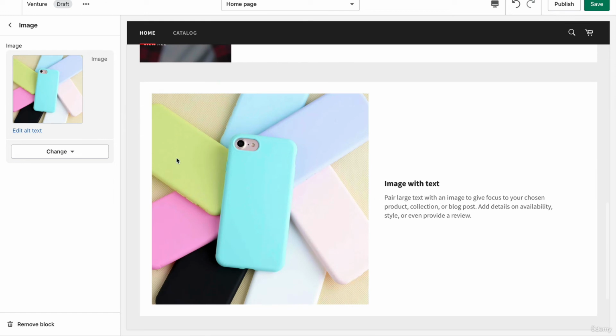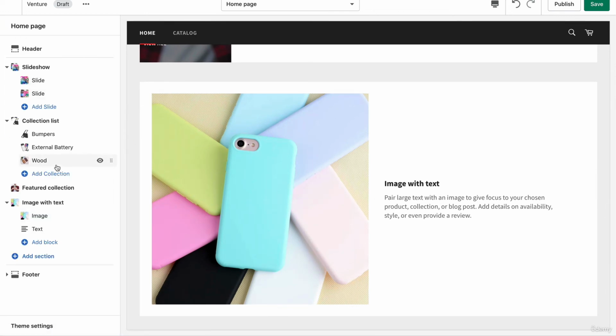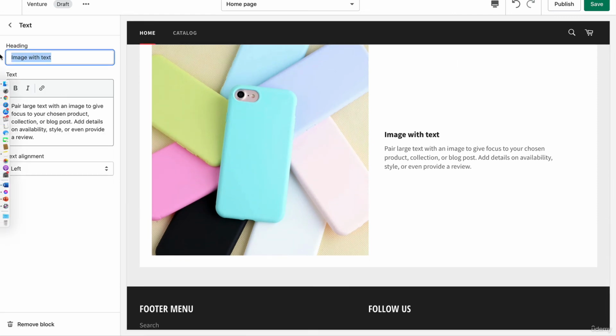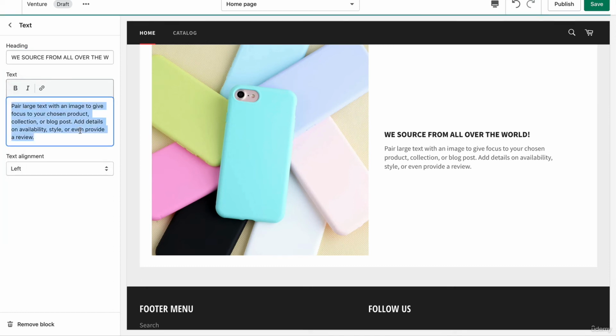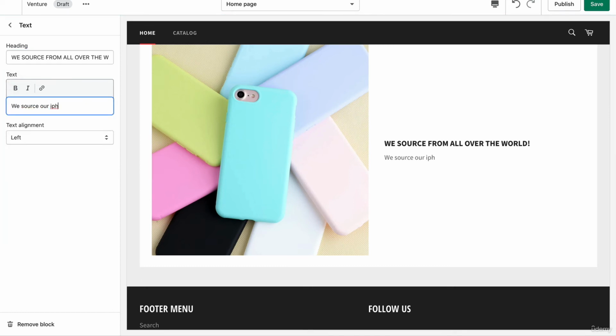And then I'm going to use this section to talk a little bit about where my phone cases come from, maybe where I source my products, maybe something about my shipping times, anything you want to add. So I'm going to click text. I'm going to add a title. We source from all over the world, and you can say we source our iPhone cases from vendors all over the world.